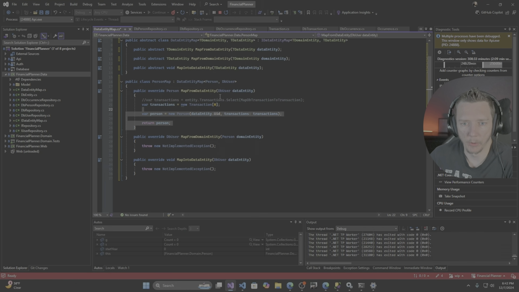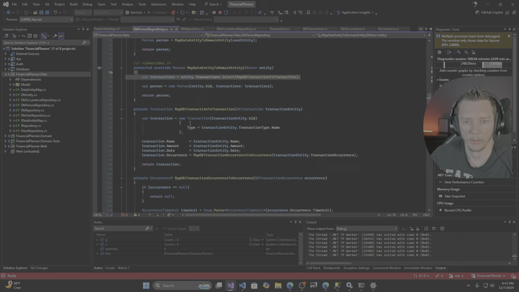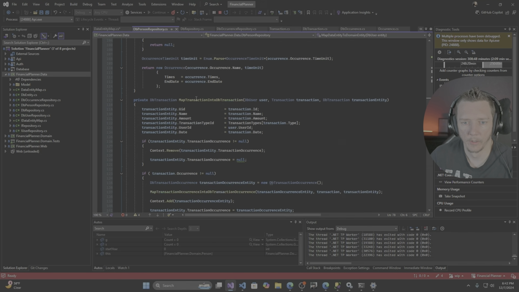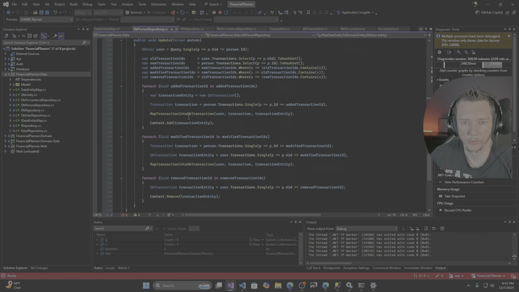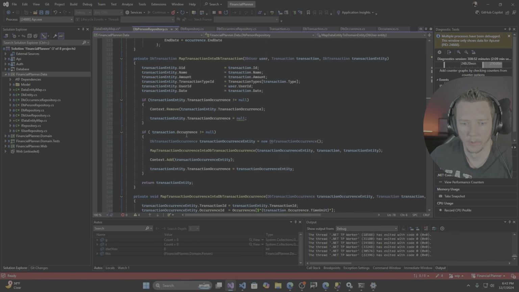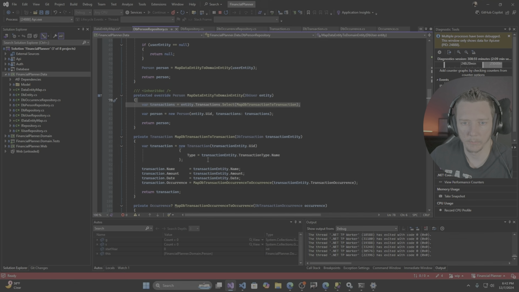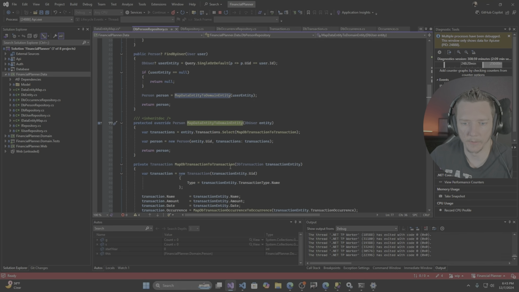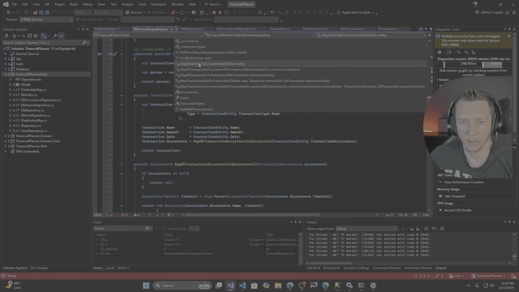Okay, so that's the mapping from a data entity. So we create a domain entity. We'll deal with the children here in a bit. We're going to do the mapping from. So we're going to say map, whatever that is. Let's see. Map data entity to domain entity. I feel like I was bad with the naming convention on these.